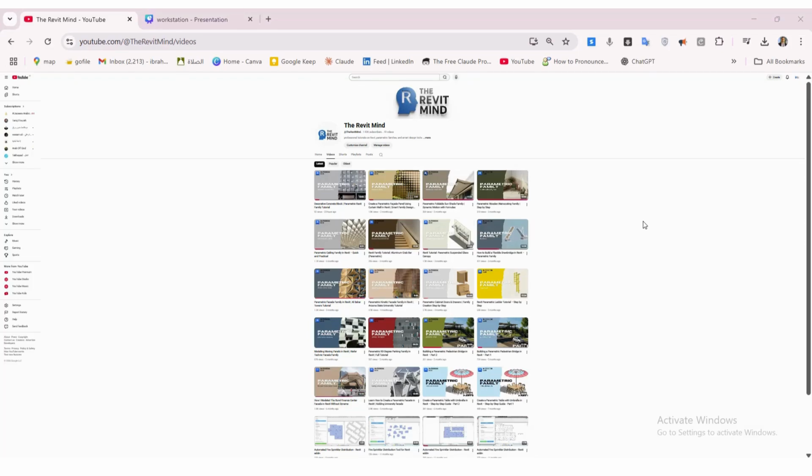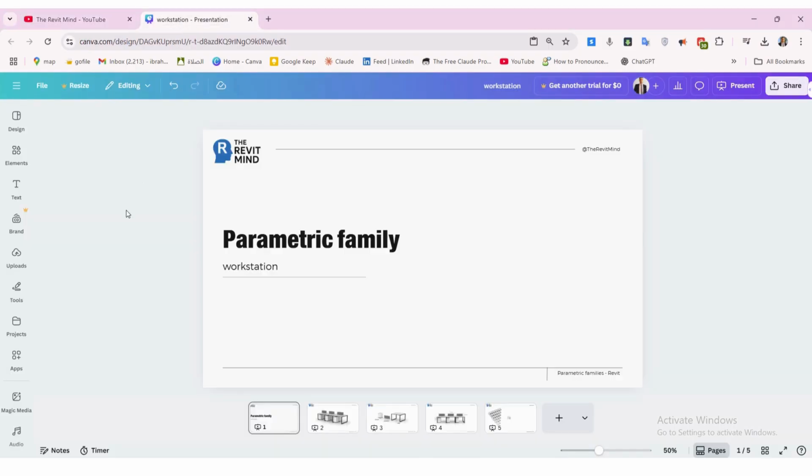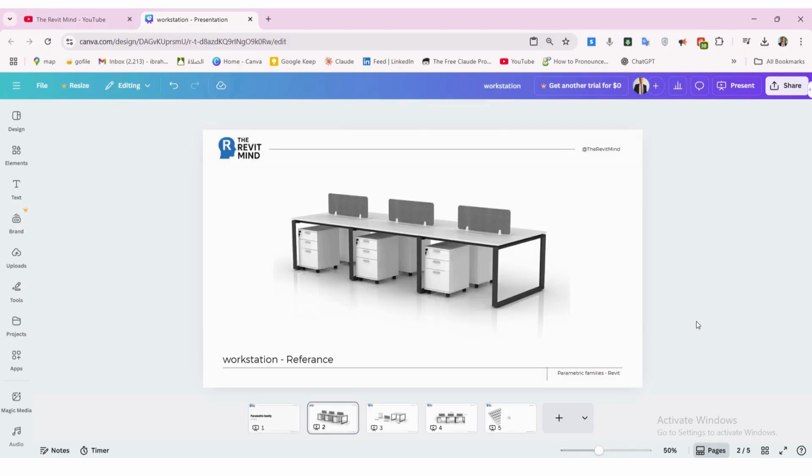We're back again with a new video in our Parametric Family Creation Series. In this tutorial, we're going to build a parametric workstation family in Revit. This kind of family is especially useful if you work in interior design or office design, where workstations often need to change depending on the space and the project requirements.